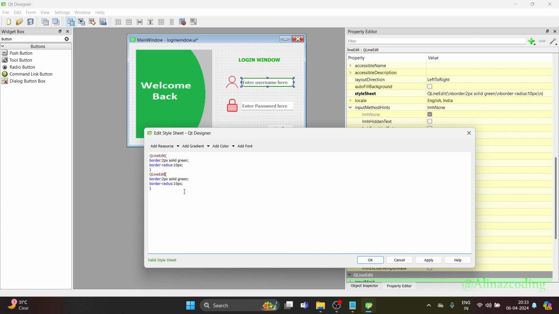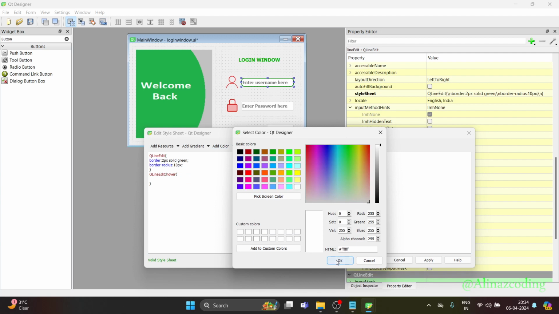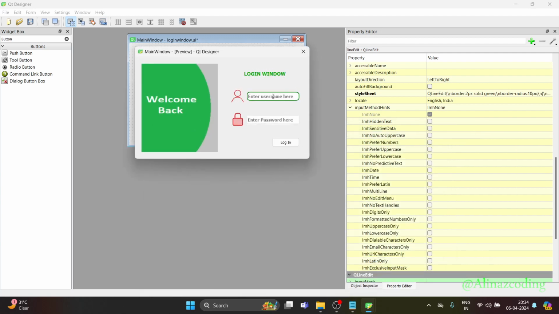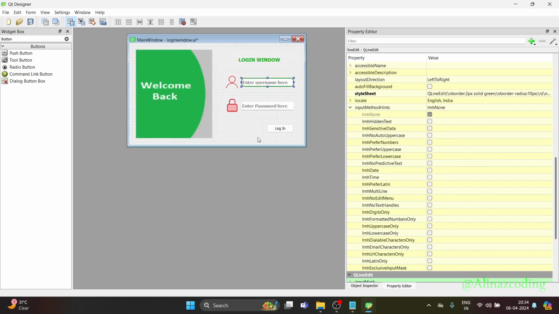This QLineEdit, and after that you have to write colon hover. Hover means when you move your mouse on top of any element, this hover action will run. We already have the border and everything. When we hover, we can just change the background color to white so that it looks interactive. Right now when I hover there, it's already white, so you cannot tell.